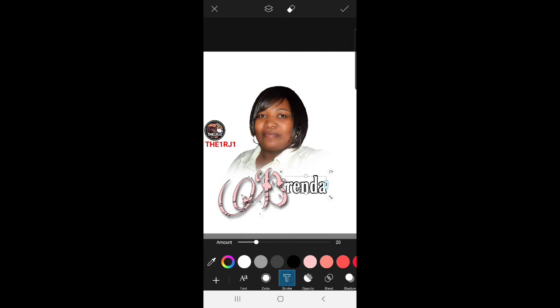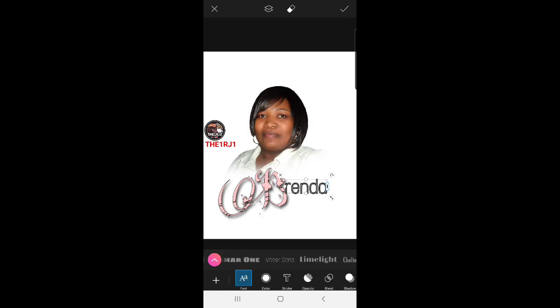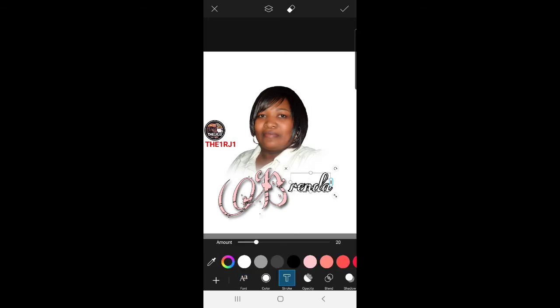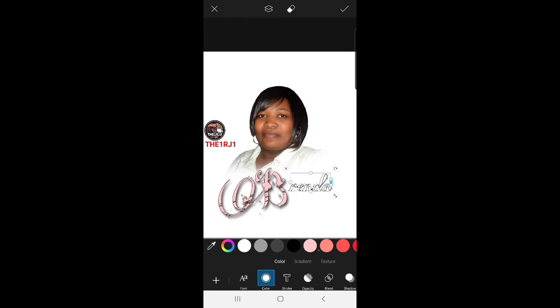Stroke. See, the fonts are not the same. I gotta change the font to make it look the same as the first letter. Now I want to adjust the stroke. Give it the color that I want, which is pink. Now I'm going to set this at an angle so it matches that letter B.